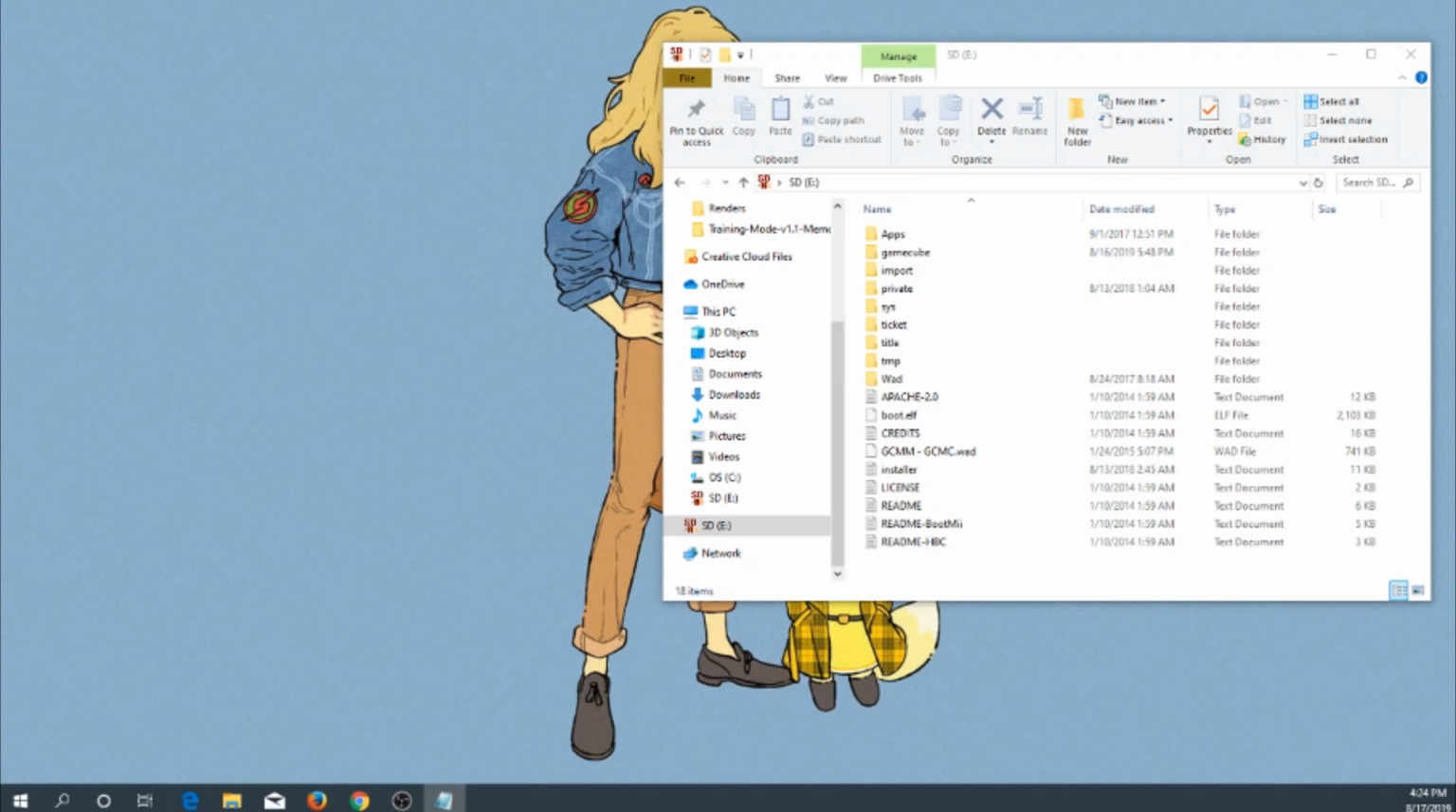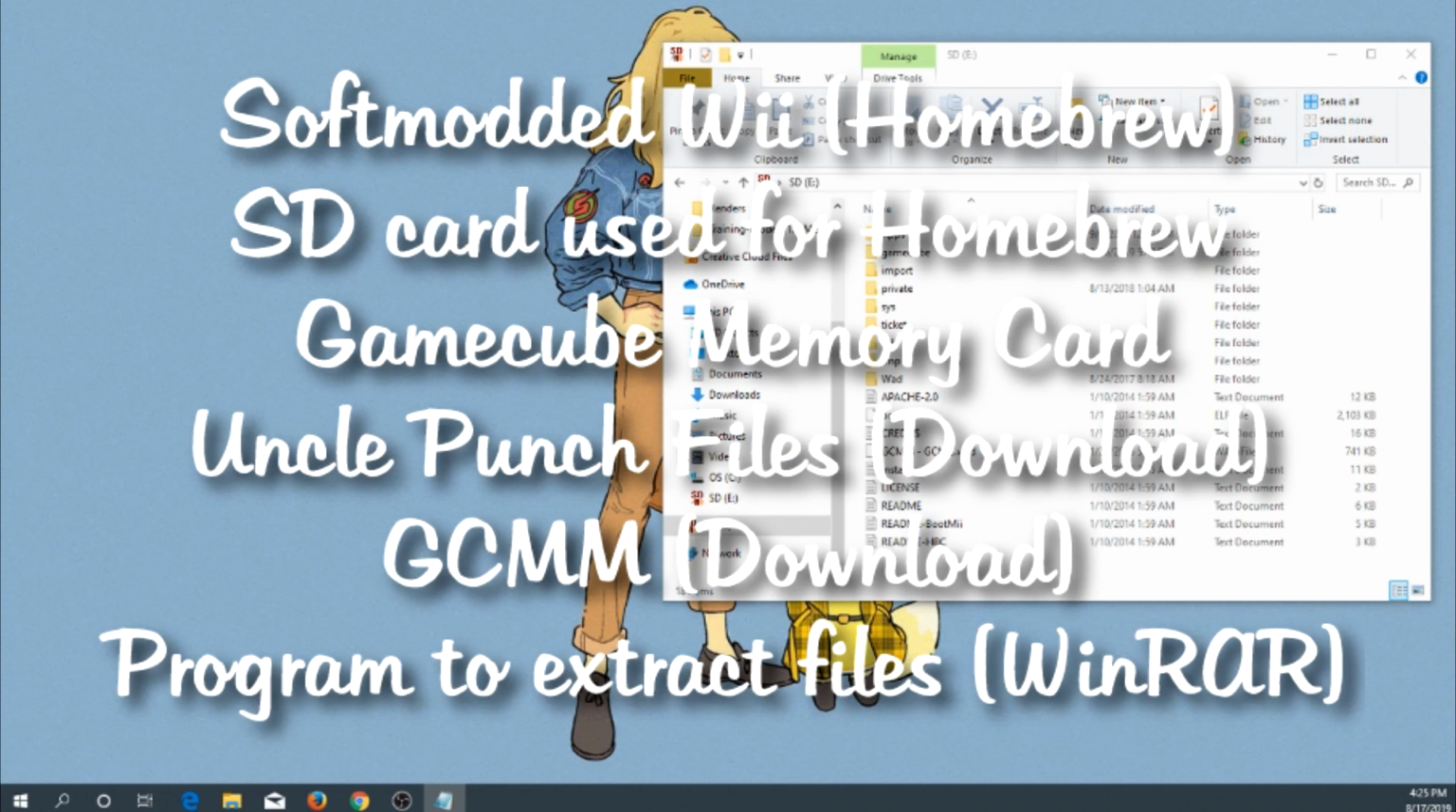What's up everyone, this is going to be a quick tutorial on how to install the Uncle Punch training mod onto memory cards, similar to how they do with 20XX Tournament Edition. For this tutorial, you'll need the following items: a soft modded Wii with homebrew, the SD card you use for homebrew, a GameCube memory card, the training mode memory card files, the GCMM homebrew app, both of which will be available in the description below for download, and then a program to unzip files. I'm going to be using WinRAR.